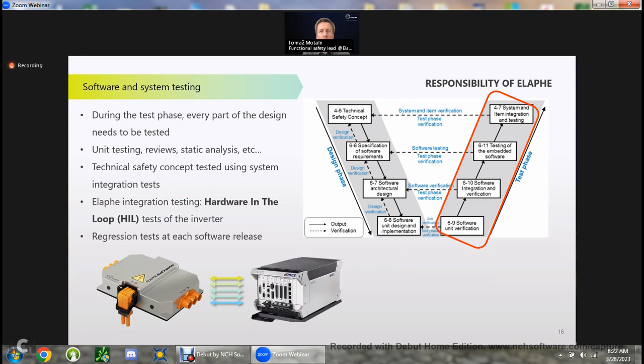We at Elaphe are using a hardware-in-the-loop platform to do this. And this enables us to define a test for each of the technical safety requirements that we have. And then we are able to run those tests automatically, for example, at every software release. This then enables us to perform regression testing, where we make sure that with the new release, the functionalities that we have already implemented and tested in the previous release still have the original functionality.